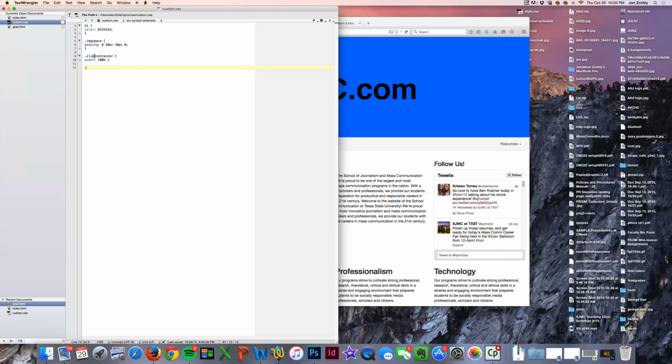And then I'm going to make this next class to tell all my images to be 100% as well, as long as I spelled it right. Okay, so now I've added a slide container class, made sure that it has a width of 100%, and then I added an item class and an image tag at a width of 100% as well.